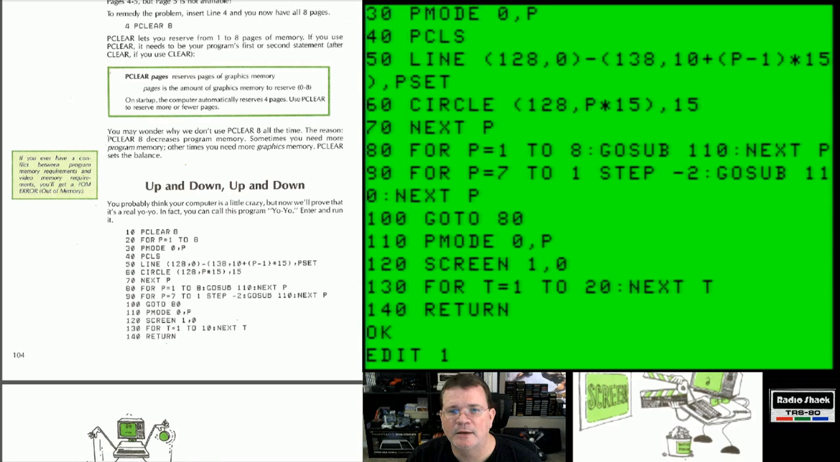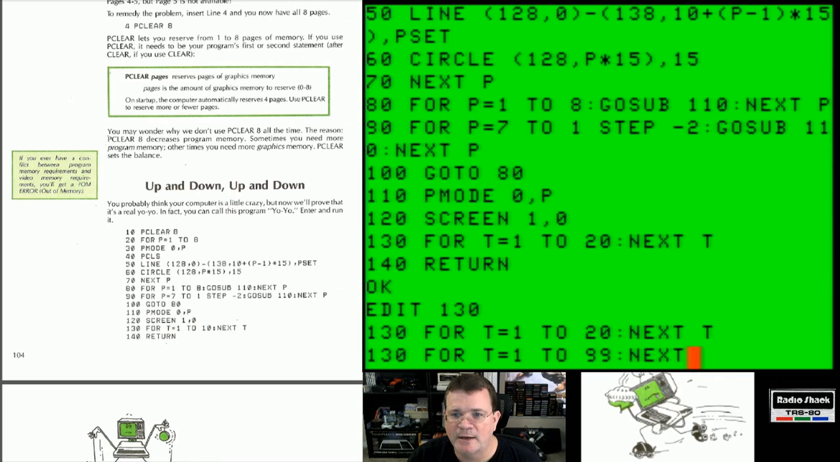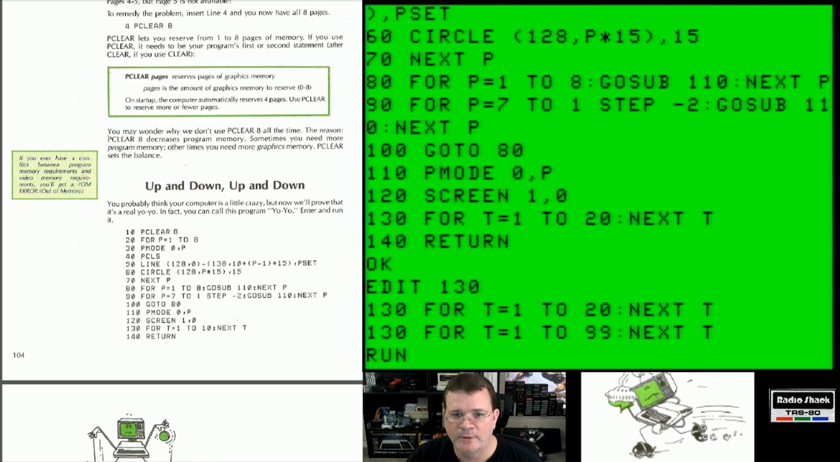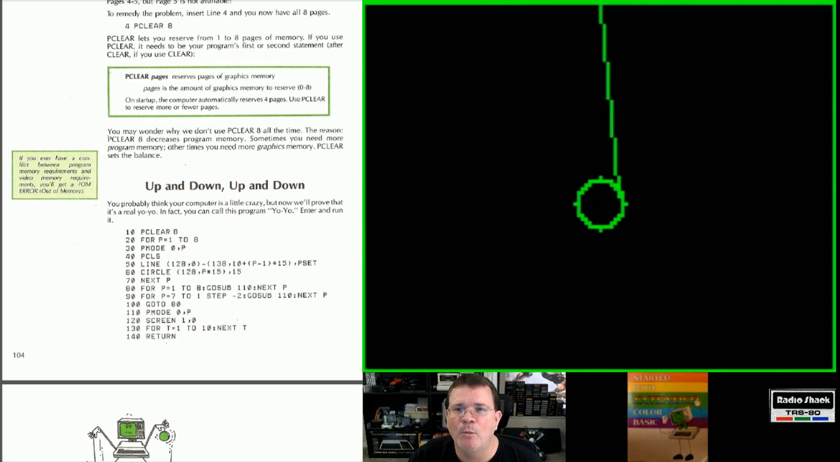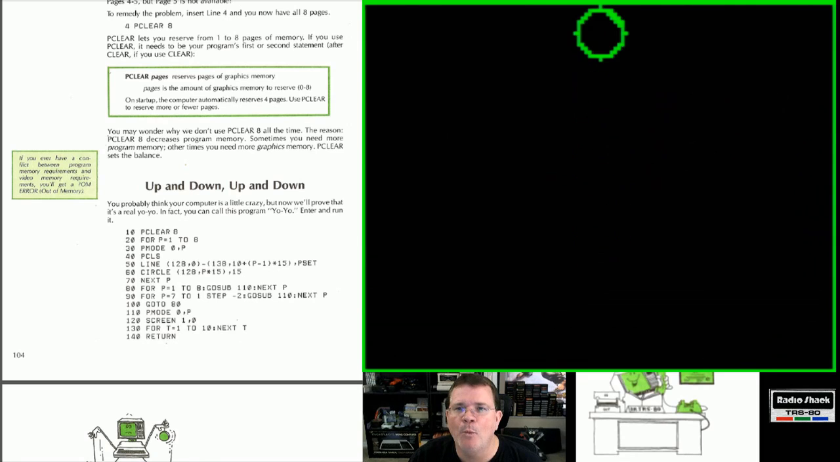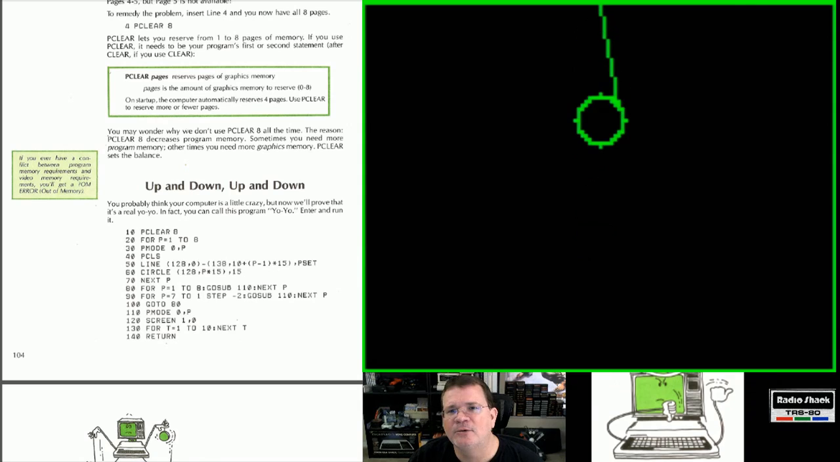Let's edit 130. And let's just do a C9, C9, change that to 99. And let's slow it down because I really want to see each frame of this animation here. Look at that. That is pretty cool, right?